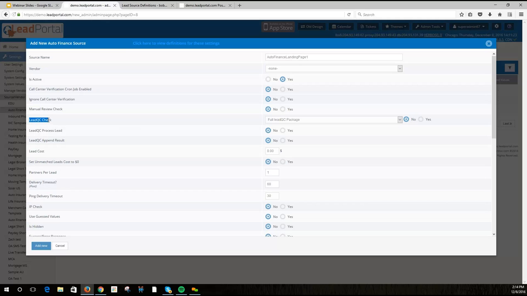Lead QC check. This is an optional add-on. You can easily turn it on by clicking yes here. And once you do that, then each lead that's posted in from your auto finance landing page will start being scored. They will go through our quality control check, and basically that check will verify that it's a good, quality lead. For example, if the lead submits Mickey Mouse, 123 Main Street, 55555 as the phone number, then Lead QC will easily check that, and it will not allow that bad lead to sell to your lead buyer.